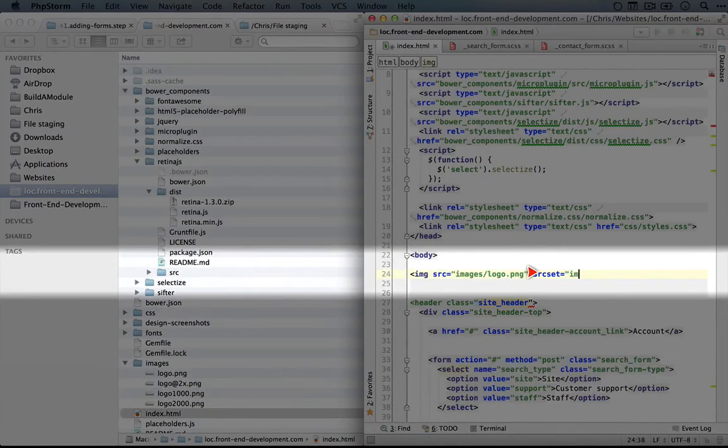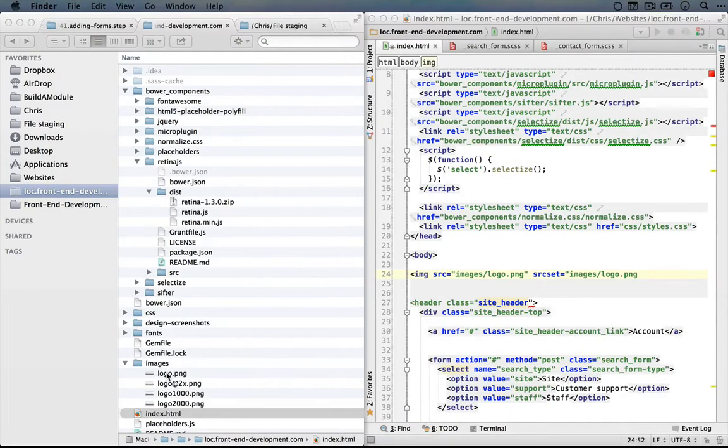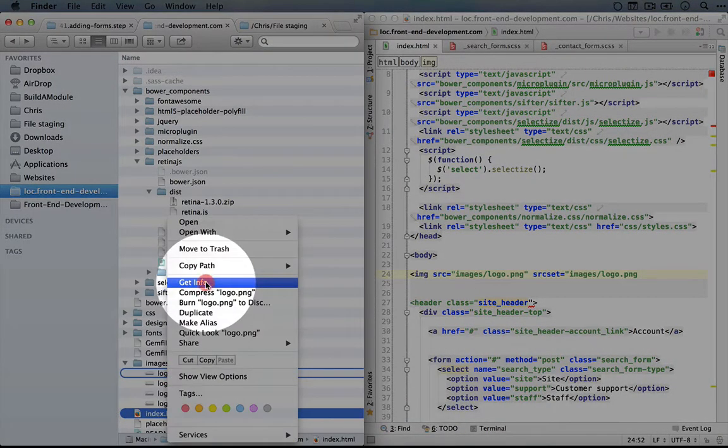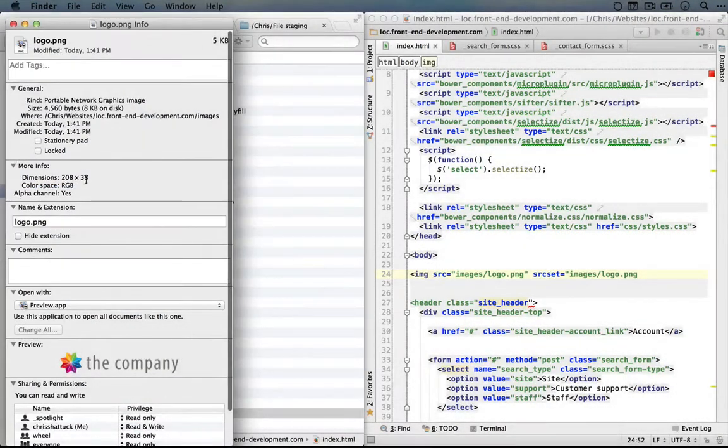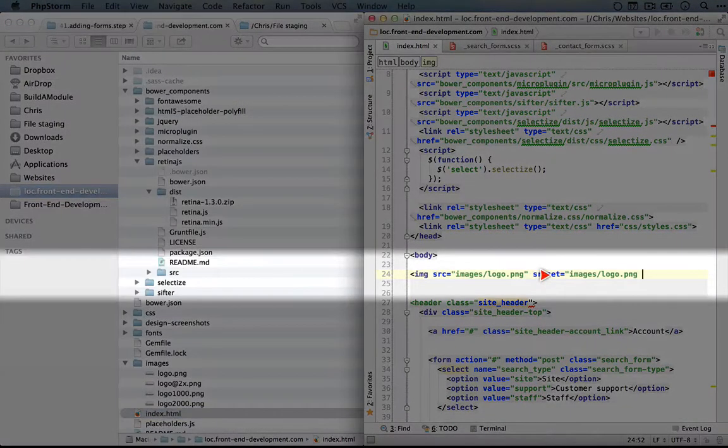So we'll do the URL for the first one. So images/logo.png, and then we're going to give it the width of the image. So I'll do a quick look at this one to get the dimensions. So it's 208 pixels wide. And so we'll type 208 and then W for width. We'll do a comma to separate the different versions.